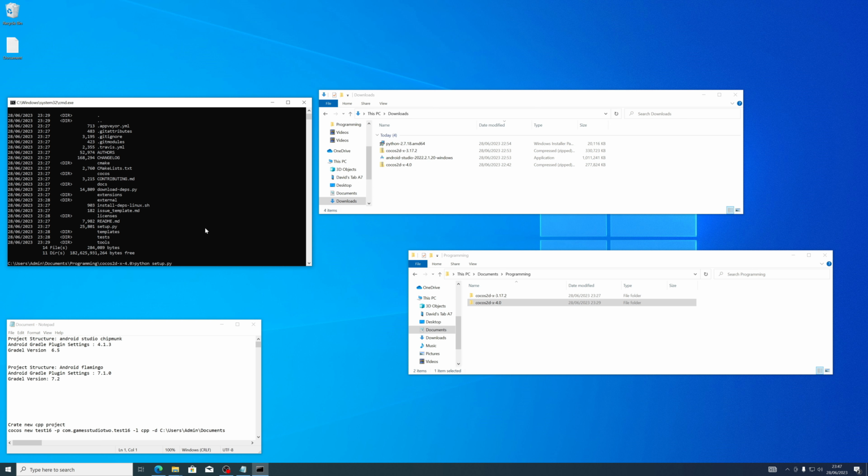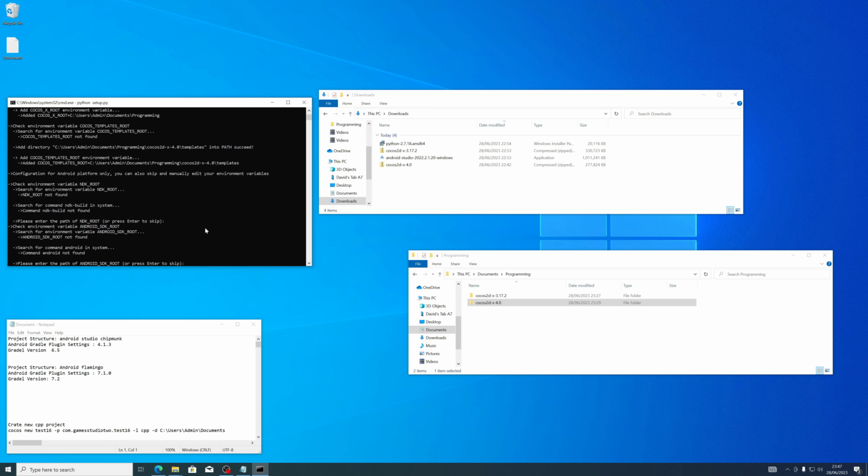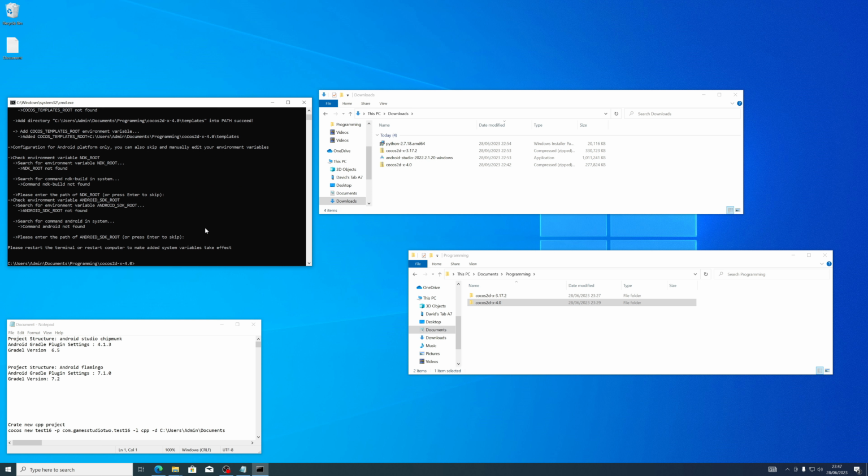Anyway, moving on. So we're going to type python setup.py, and we are going to come to this, and it's going to try and set it up. Now what we're going to do is we're not using any NDKs or anything like that, because this is the old route. We're using Android Studio, which is going to do all of this for us. So we're just going to do nothing more than just press enter and enter, and that's it.